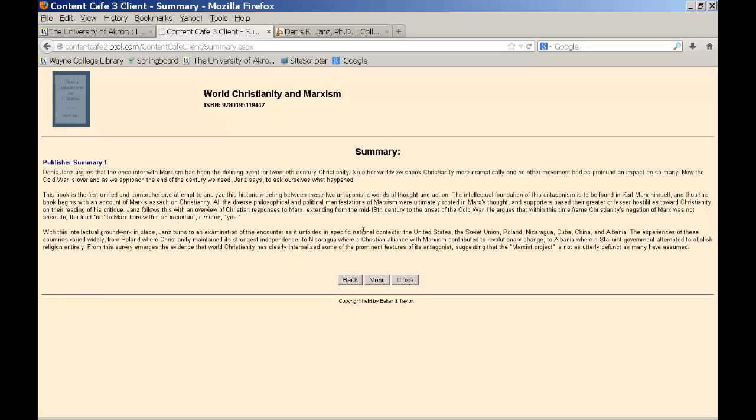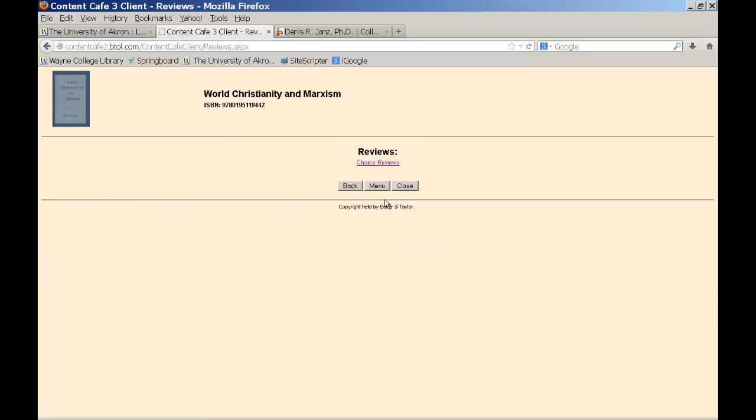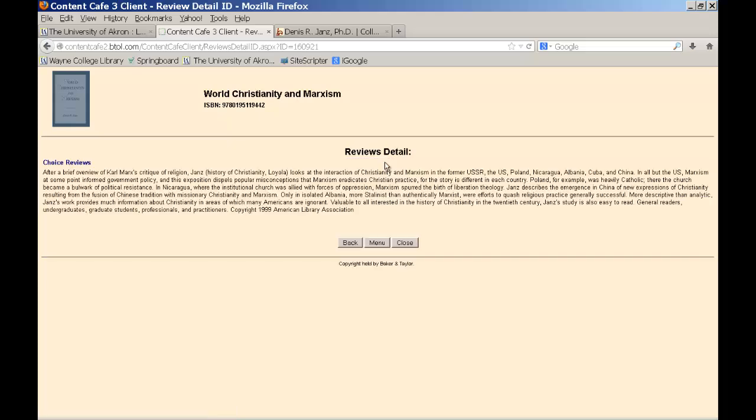Another place to look, if we go back, is the reviews. And it looks like there's a review listed, so let's go into it. And as you can see, this review actually mentions who the good audience is. It lists general readers, undergraduates, graduate students, professionals, and practitioners. So we can guess that this is probably an academic text.